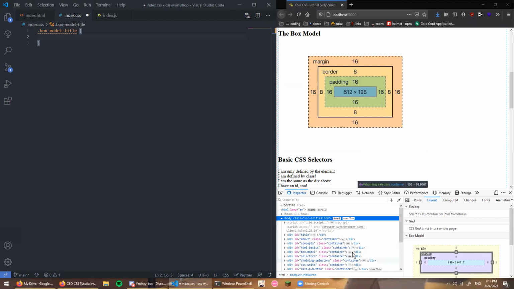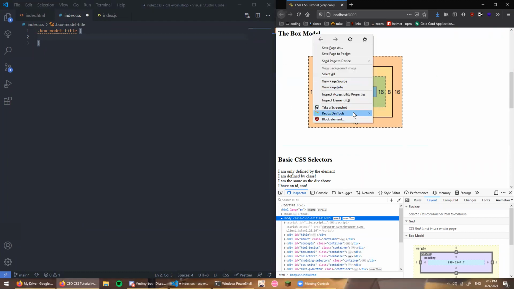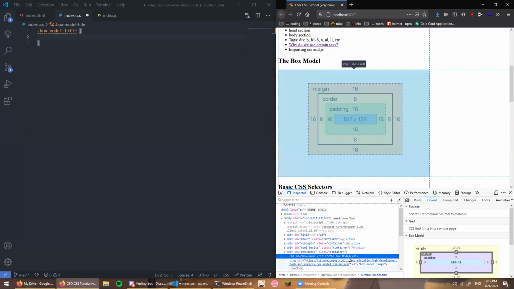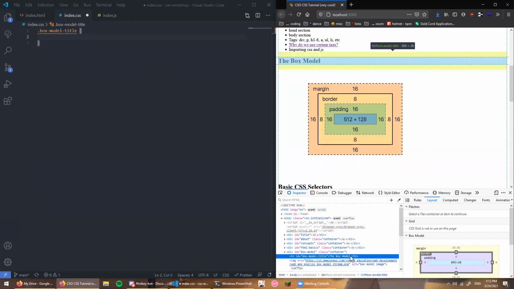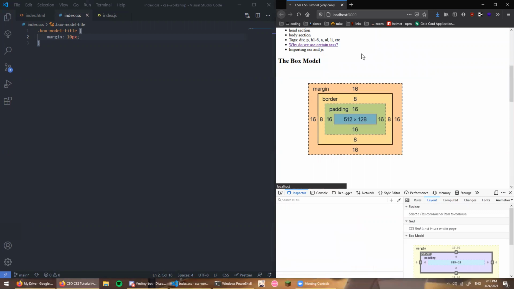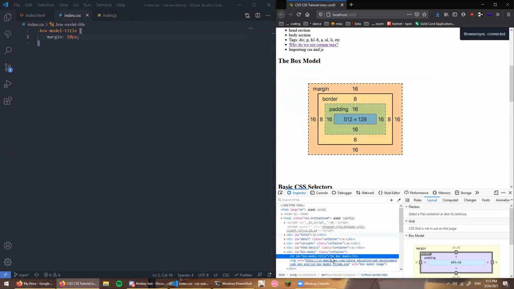So I guess we can go back to this thing. Again, right-click, inspect element. This is the best way to debug things. Right now, this actually has a built-in margin because the H2 by default has a margin. So let's say I just want to set the margin. Margin is 10 pixels, let's say, right? And so if I save and reload this, hello.